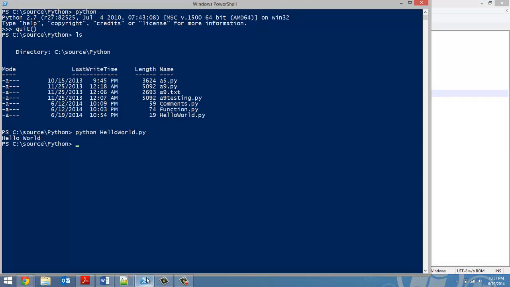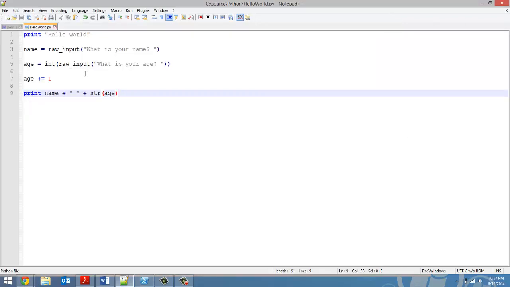And if you didn't know this already, you can hit the up arrow key when you're in the command line to go to the last command that you ran in PowerShell. So I'm going to do that. Hit enter. What is your name? My name is Adam. How old are you? I am 19. And there. Did exactly what we wanted it to. We got the name first. Then the age, incremented the age by 1, and then displayed it.